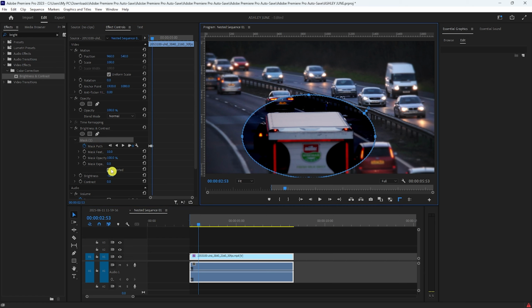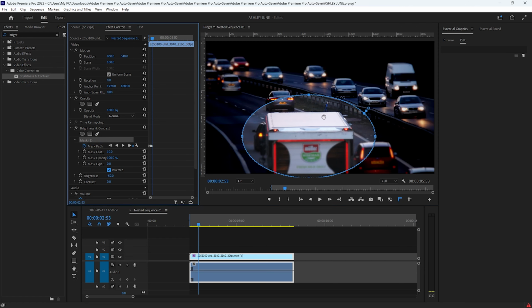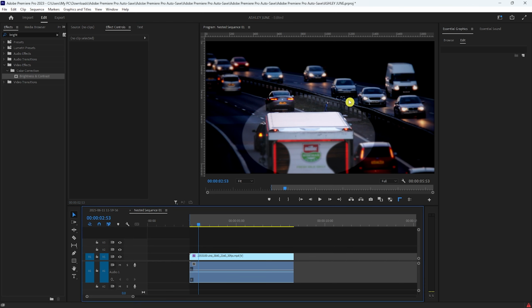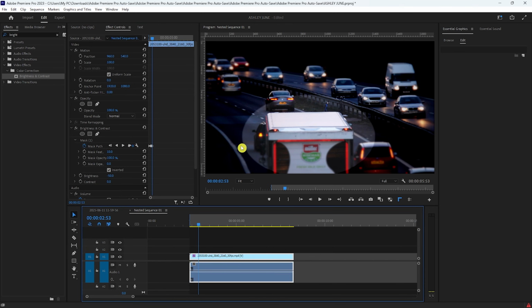Basically, you also need to click here on invert so that instead of the inner circle being dimmed, it will now be the outer circle and you will now have this highlight effect. As you can see, I don't like that it is too sharp, so I would need to feather it. So I'm going to increase the feather by a bunch. And now we have that right here.